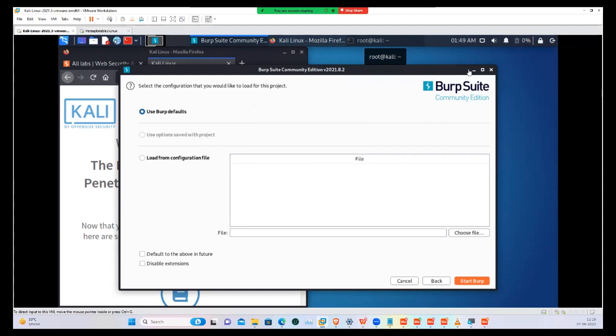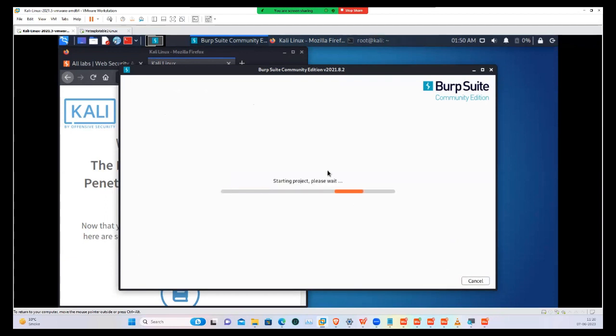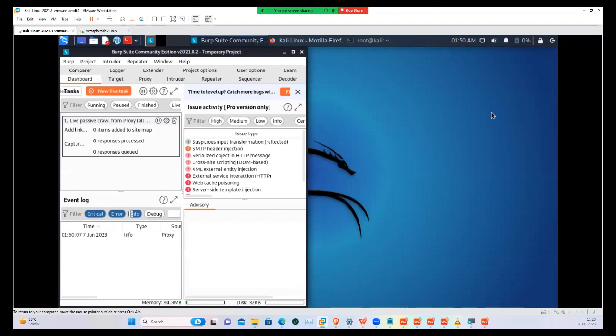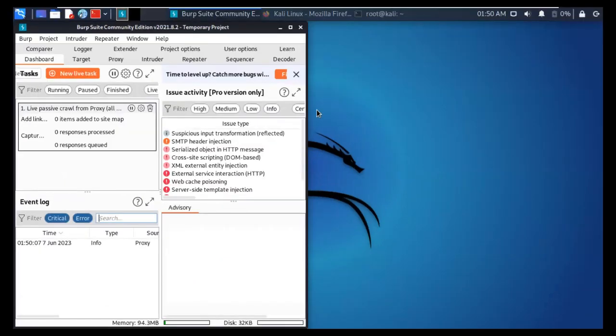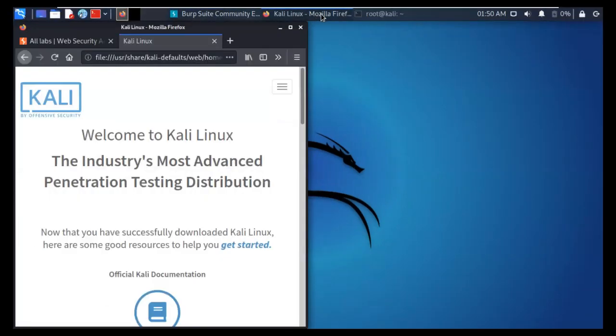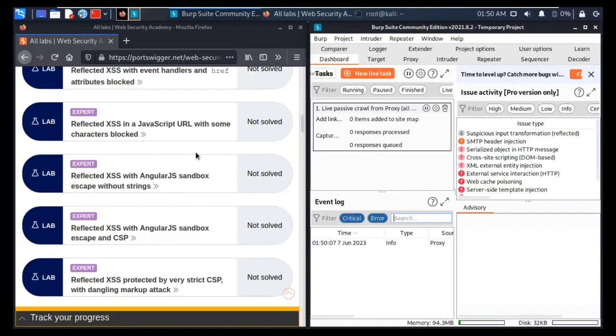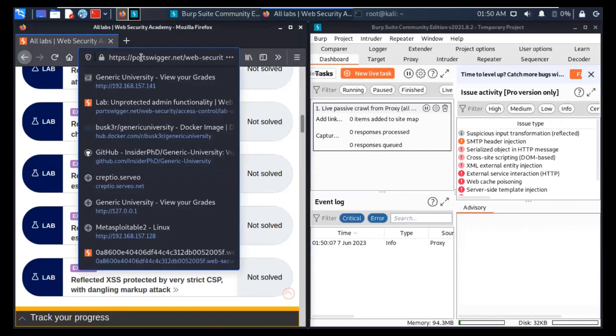Okay, so here you can see I'll use Burp Suite. Start Burp. Here you can see this is the Burp Suite, right? And this is Generic University, right?